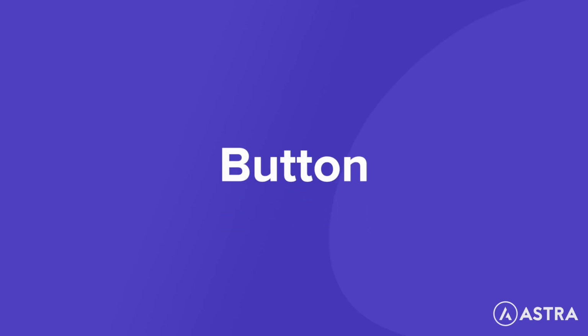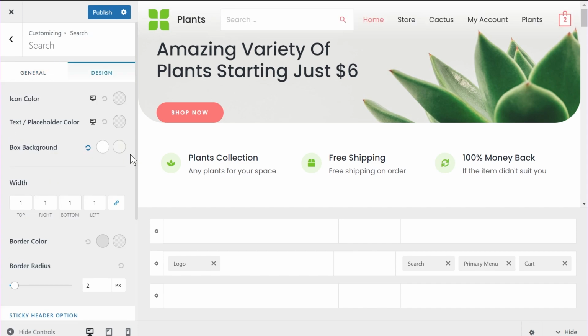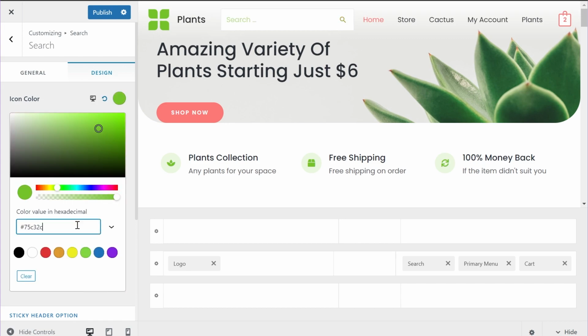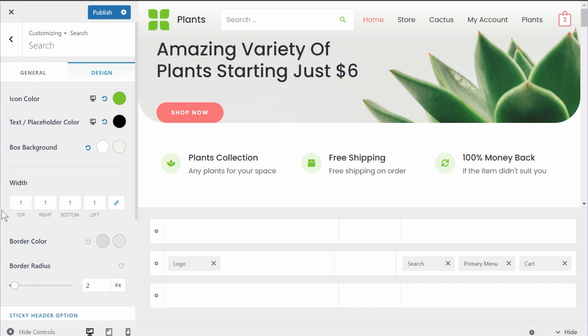The button element has some usability improvements as well. We made it easy to change button sizes by including easy-to-use size options in a drop-down menu. This makes it easy to change button sizes and also keep button sizes consistent throughout your website. We've also improved the search element and added some additional options. Now you'll be able to not only change the icon color, but also the placeholder color, background hover color, search box height, and many other options.